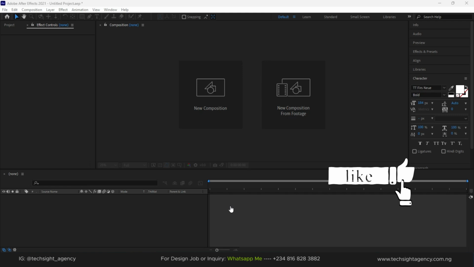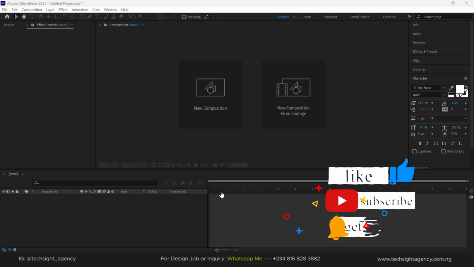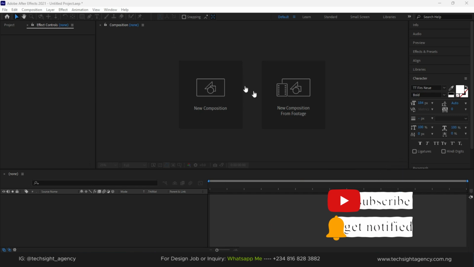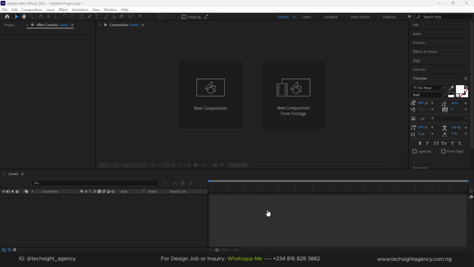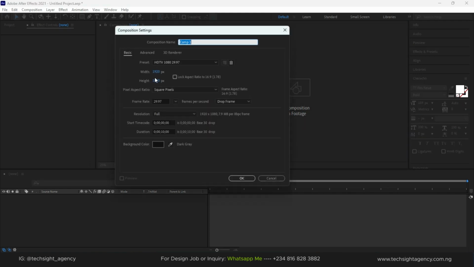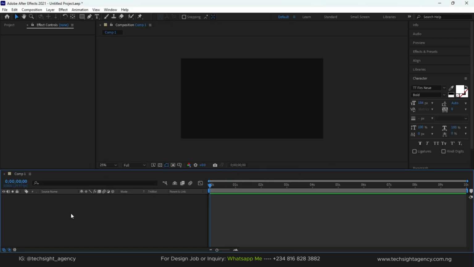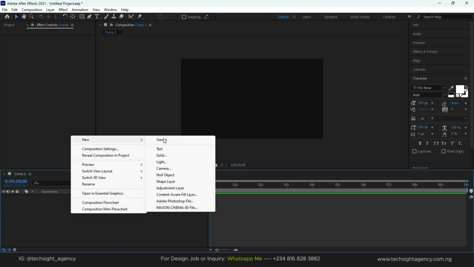The first thing we need to do is to create a new composition. For this tutorial we're using 1920 by 1080. Then I'll make it 10 seconds. When you're done, you click OK. So let's add a solid color.